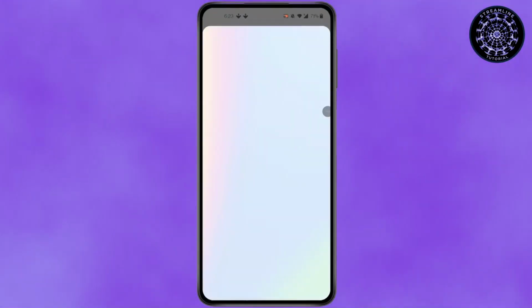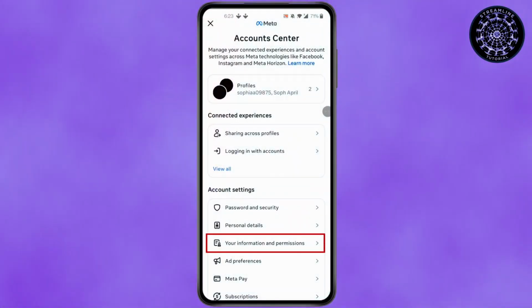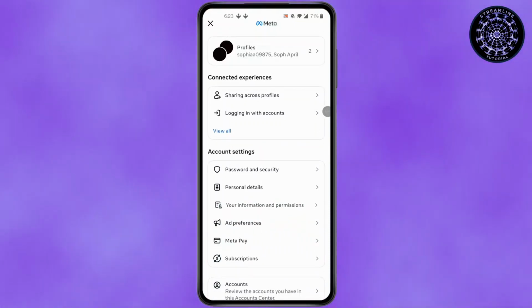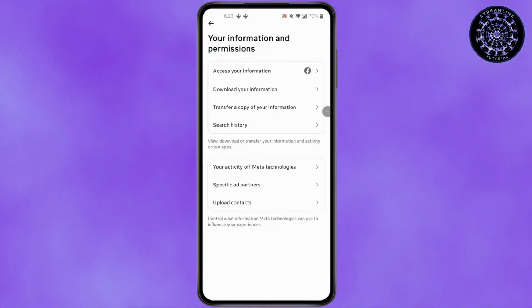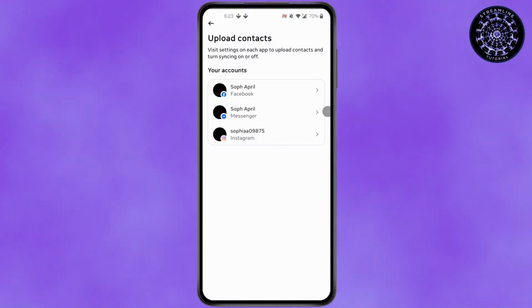In Account Center, scroll down to Your Information and Permissions and click on it. After that, in here you'll find this kind of screen pop up. Click on Upload Contacts at the bottom. In Upload Contacts, select your Instagram account.